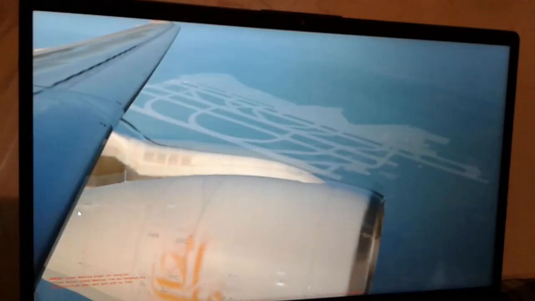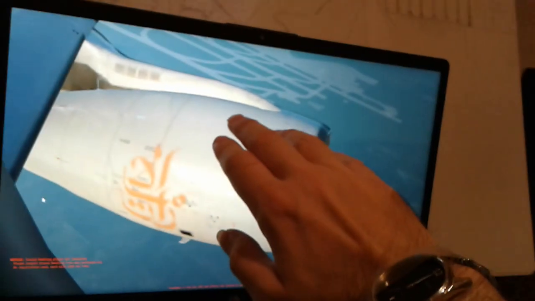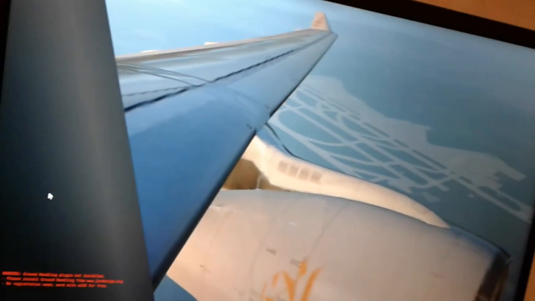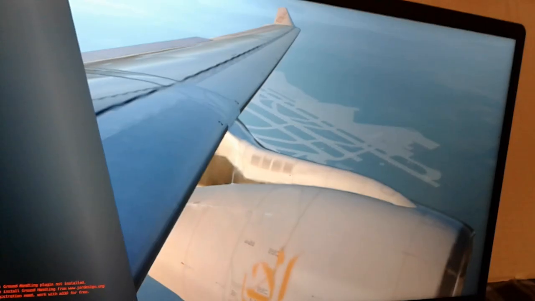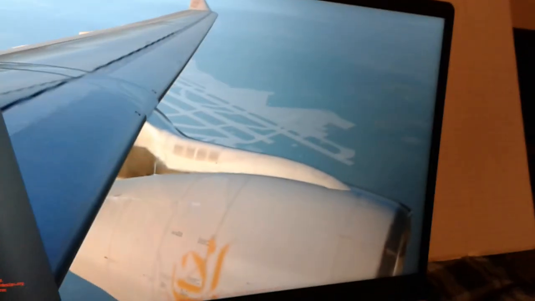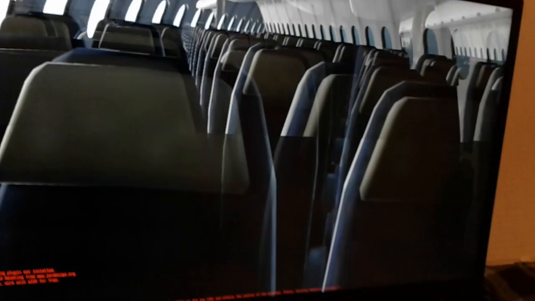You can see also the wing view of the Airbus A330-200. You can see the spoilers. Spoilers disarmed. Spoilers half. Spoilers full. Spoilers half. Spoilers retracted. Hope you like it.